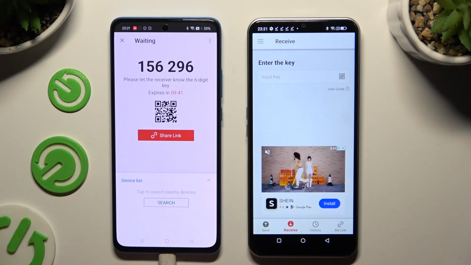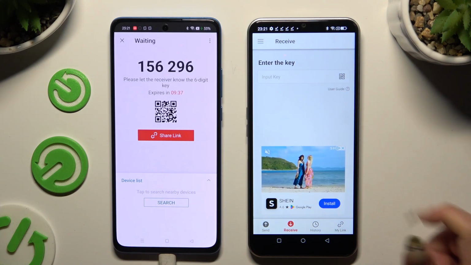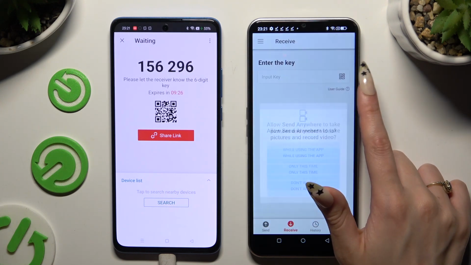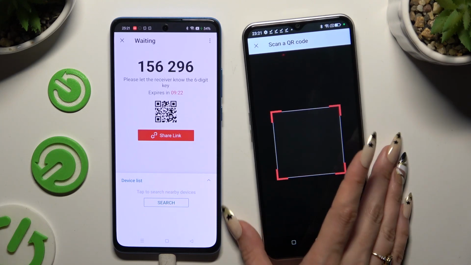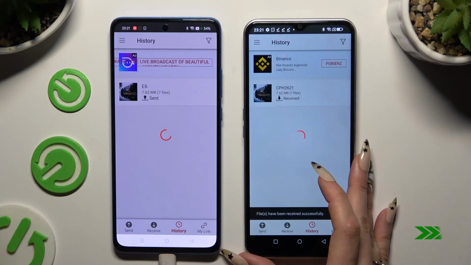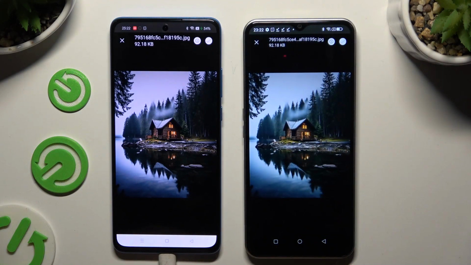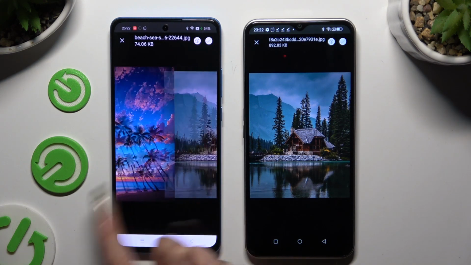To scan the QR code though, use the scanning icon above User Guide. Close and add. Allow camera access in the pop-up and finally point it at the code. As you can see, after that, all of my files were successfully transferred.